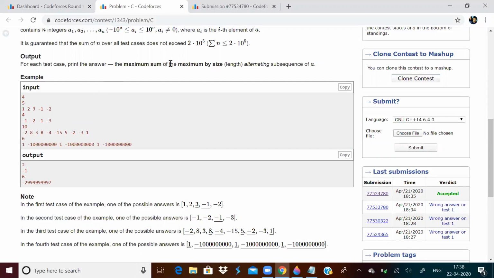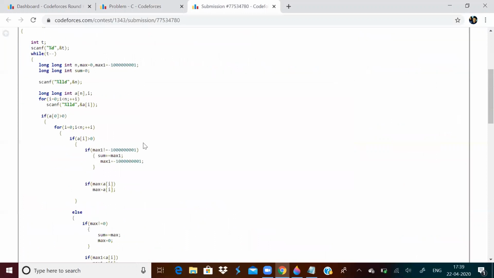How to get the maximum sum? Find the maximum positive element. Once we get a negative element while traversing the array, find the maximum negative element. After you find the maximum negative element, if you come across another positive element, again find the maximum positive element. Like this, keep doing until you reach the end of the array, and subsequently keep adding all the maximums. That is what the question was. That is what I have done.